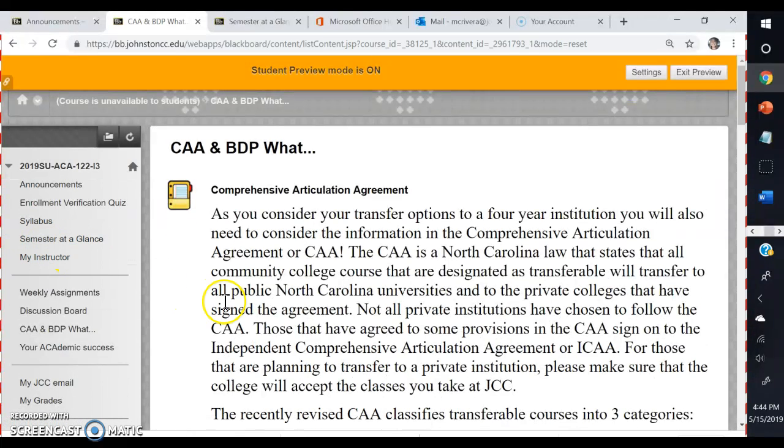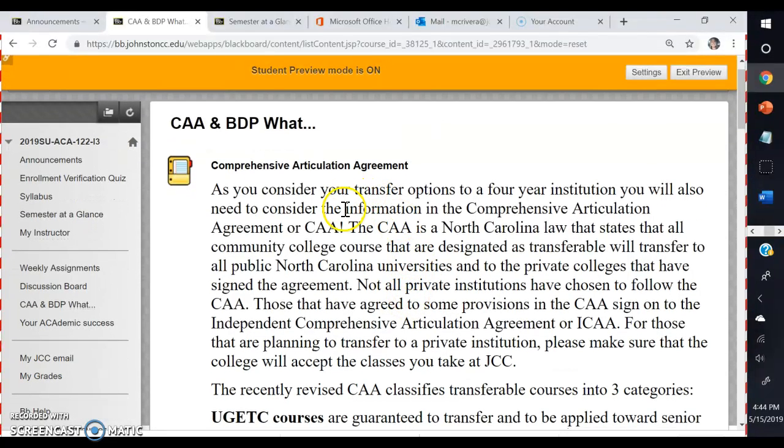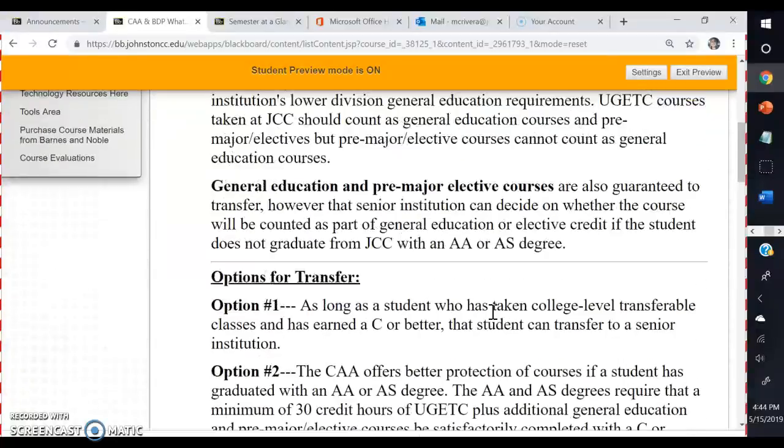A huge part of this class is going over what the Comprehensive Articulation Agreement is, because it was put in place to protect students who attend community colleges and plan to transfer to 4-year universities and colleges. So we're going to go over this in great detail, but these 2 components are a huge part of this class and very important to your success as a college student.